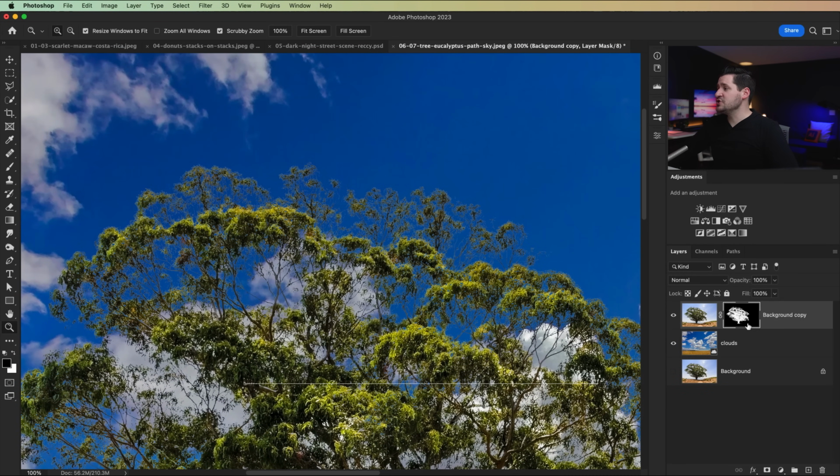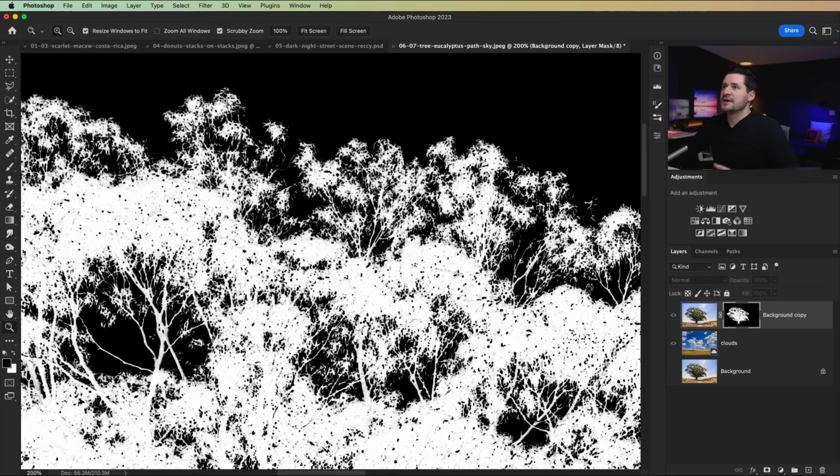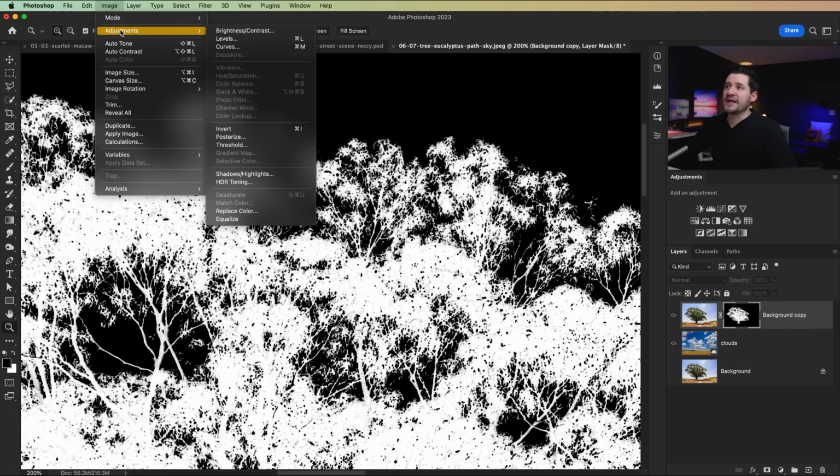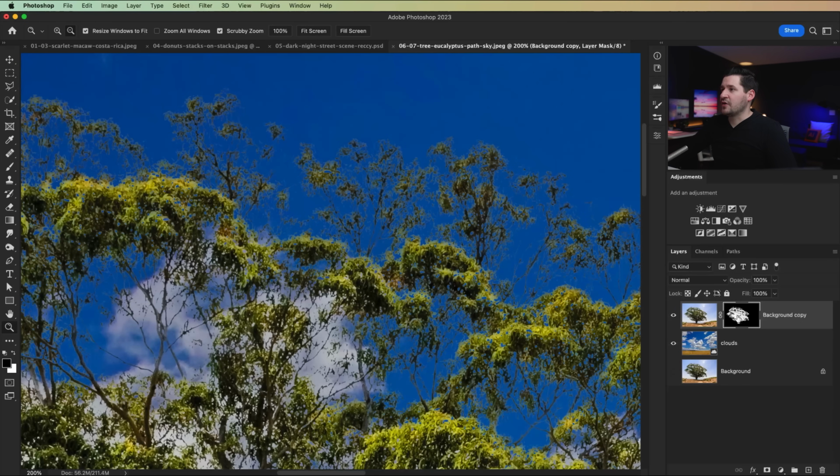So one of the things we can do is if we Alt or Option click on the mask, you can see it's just black and white. So we can apply a levels or curves adjustment directly to the mask and just say, look, I need you to bring the black in a little bit more, right? Get rid of some of that white junk that's floating around. And if I hit OK and Alt or Option click to get out of the mask, we've made all of that much less bright. In fact, you probably wouldn't even want to hit Alt or Option to go into the mask. I just did that to show you what's going on.